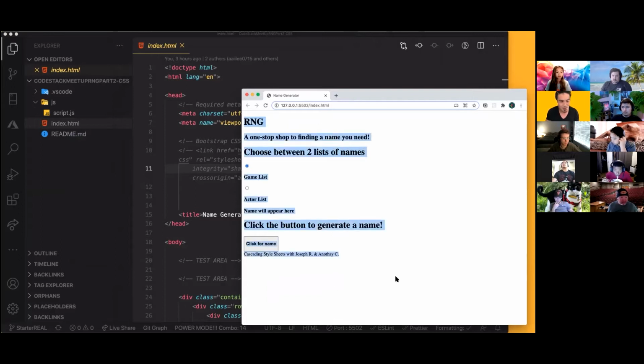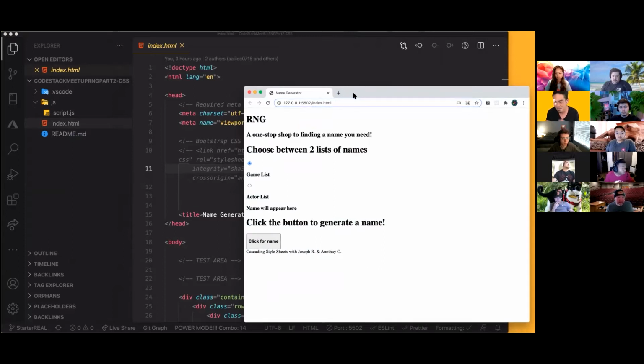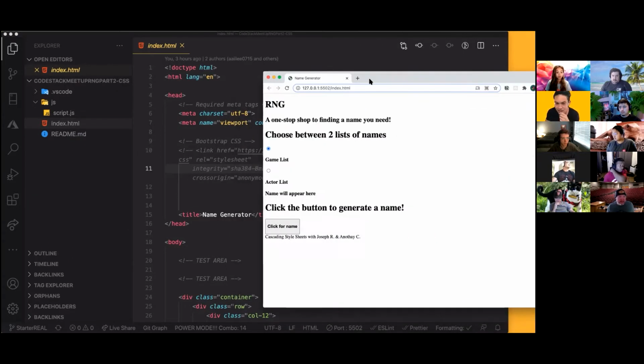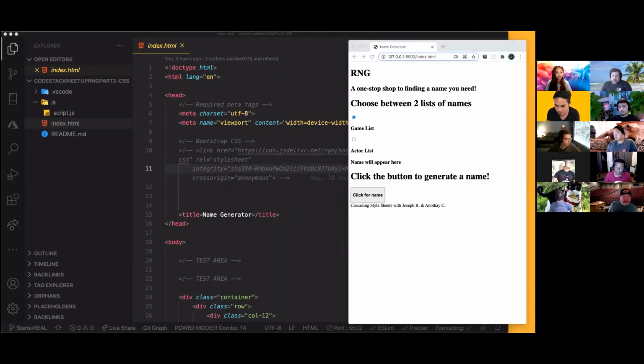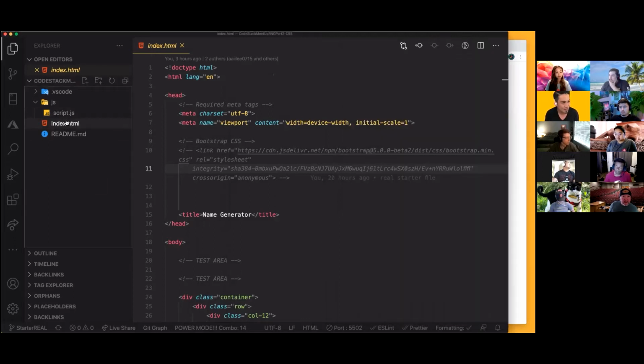If you're familiar with fonts, this is basically Times New Roman, and then this is some random, probably Arial font. Okay, so let's move that out of the way here. Now that everybody has their starter file open, let's double check that your structure is the same as ours here. Like I said, you have a script file in a folder, an index file, and then a README.